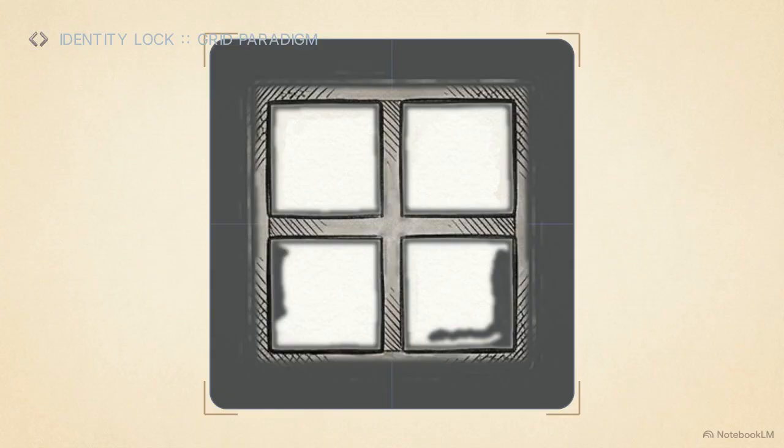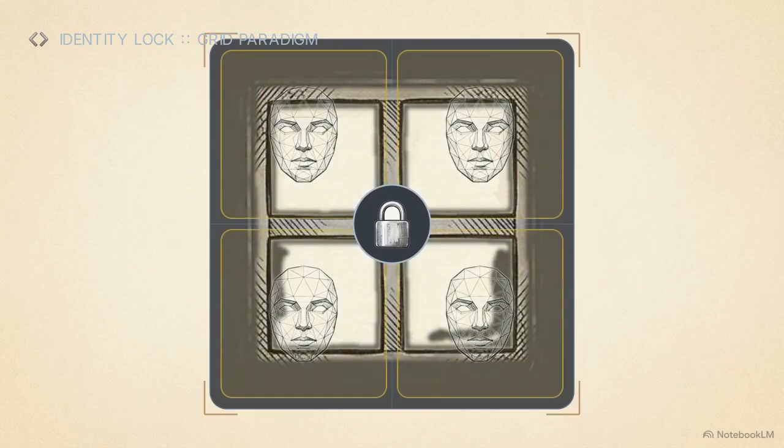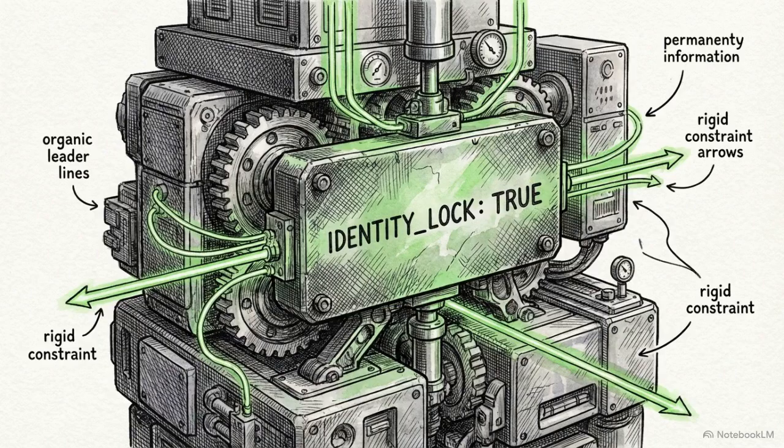Formatting the output as a 2x2 grid creates a structural framework for continuity. We feed the AI unchanging physical traits, instructing it to apply these details uniformly to all 4 quadrants. We write this directly into the core prompt architecture, explicitly commanding the model to maintain strict identity consistency between panels.